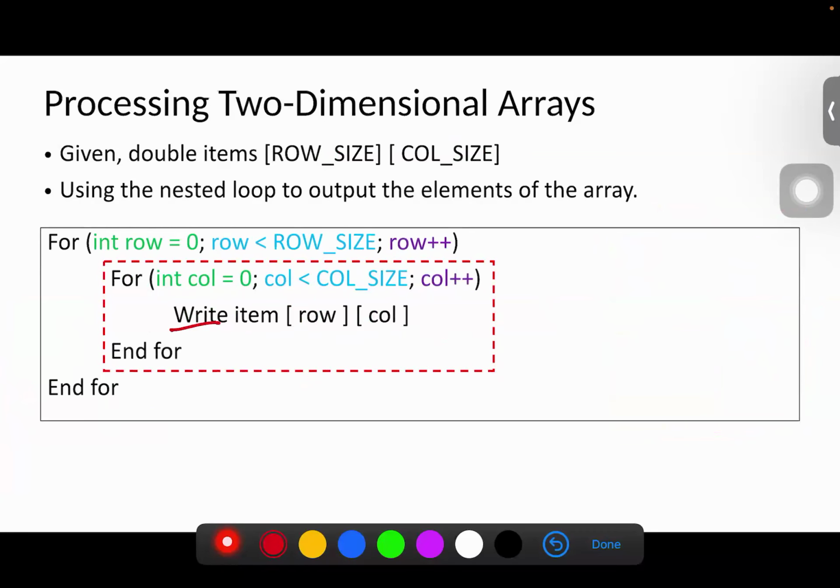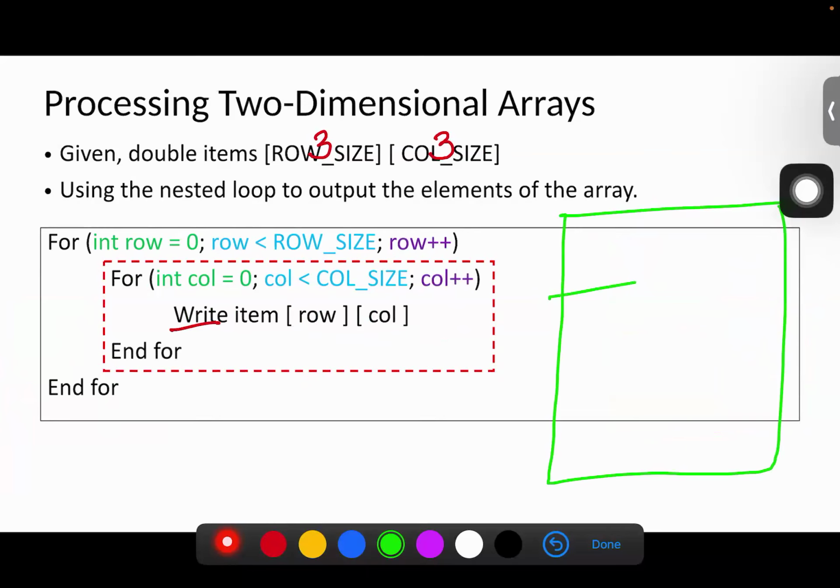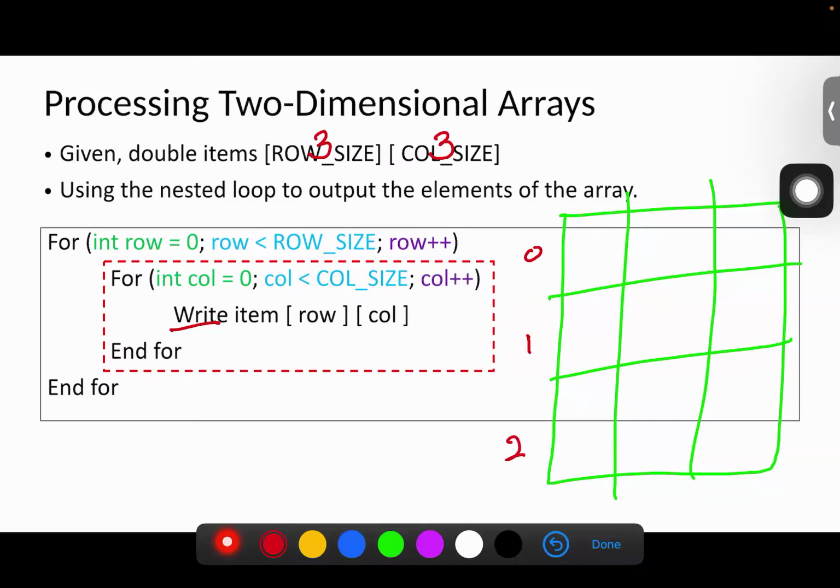So here I want to print everything. Let's just imagine that the row was 3 and the column was also 3. Okay? So please follow closely. So 3 means that we have a matrix of 1, 2, 3 and 1, 2, 3. Remember the row is 0, 1, 2 because we start from 0. The last number is 2, even though it says 3. Okay, remember that very well.